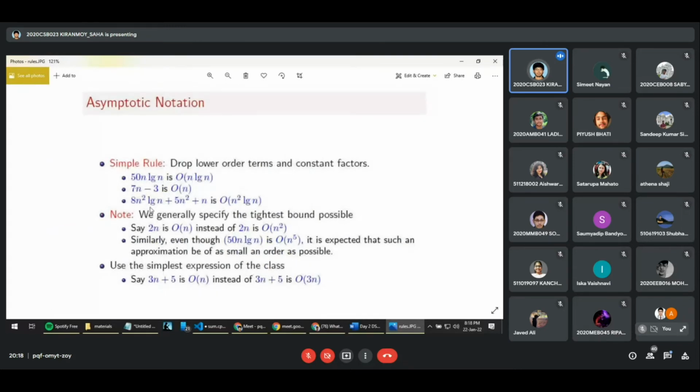So when we have an equation or function and we want to get its order, the rules are: at first drop the constant factors and the lower order terms. Then we specify the tightest bound possible, and then we use the simplest expression of the class.